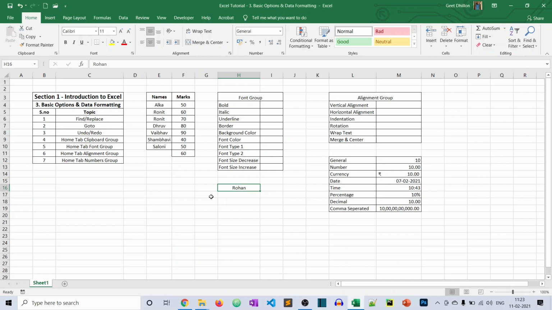What if I want to copy it? Same thing. I'll select what I want to copy and I'll click on the place where I want to paste it, and then I'll click on paste. The shortcut to copy is Control plus C, right? And then if you want to paste it, the shortcut is Control plus V.